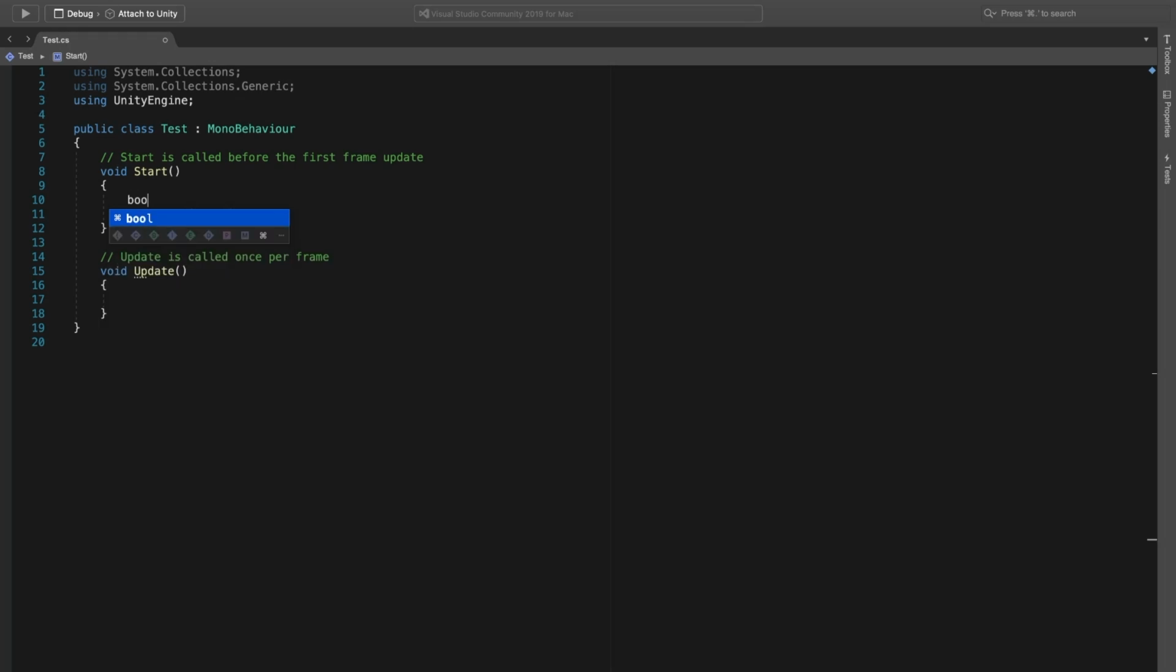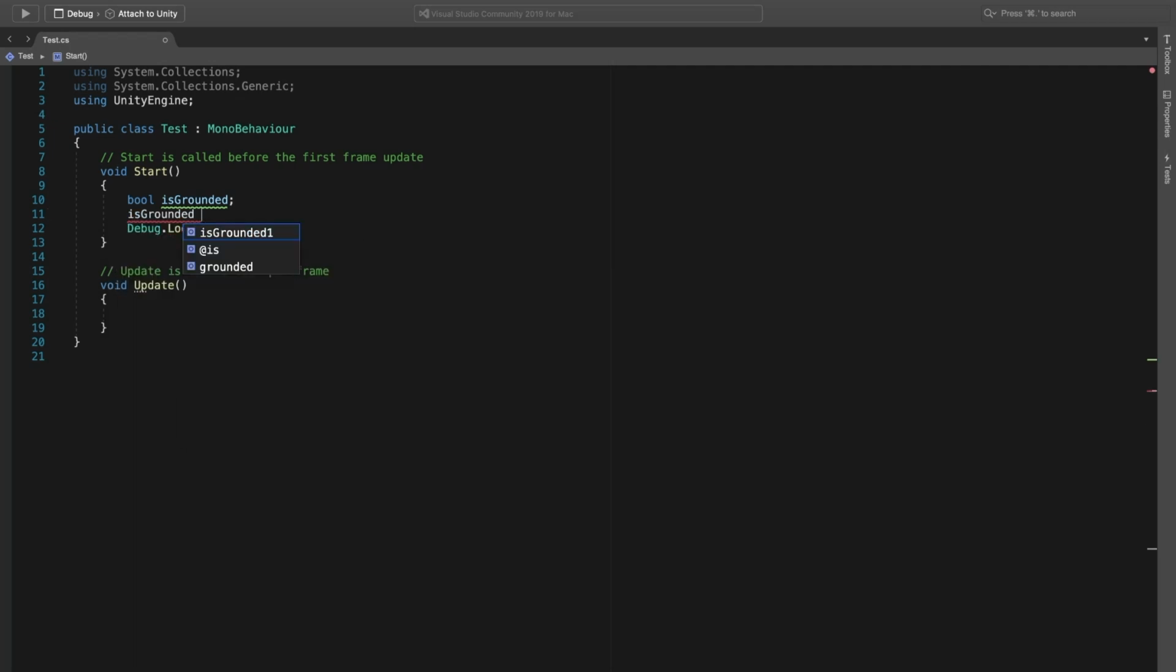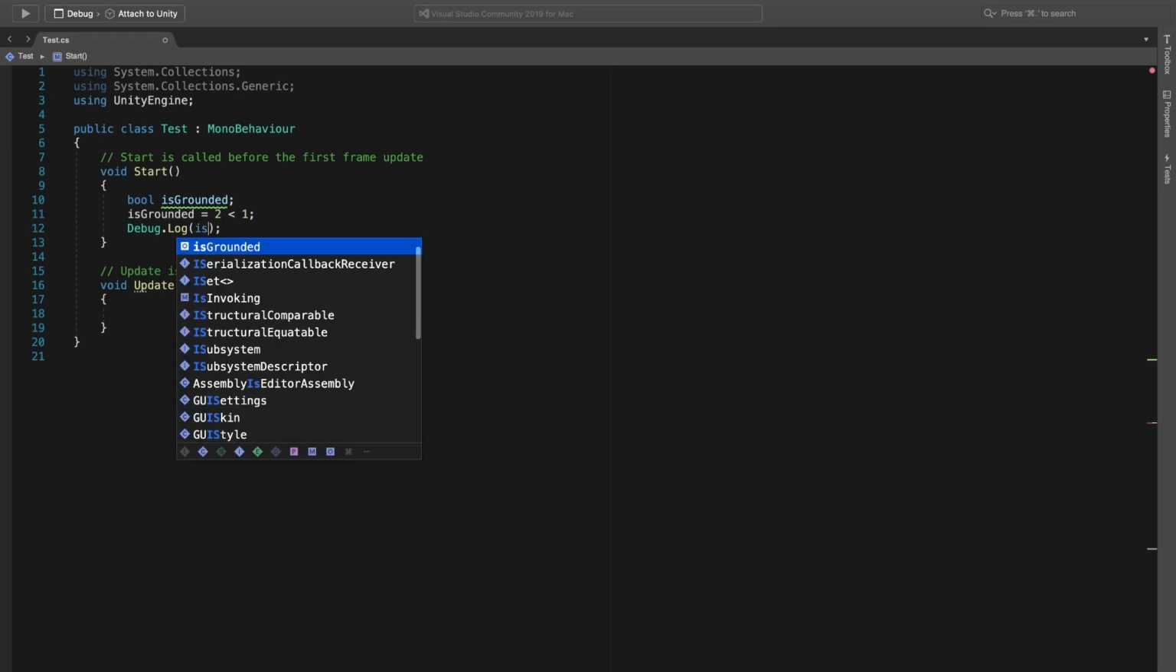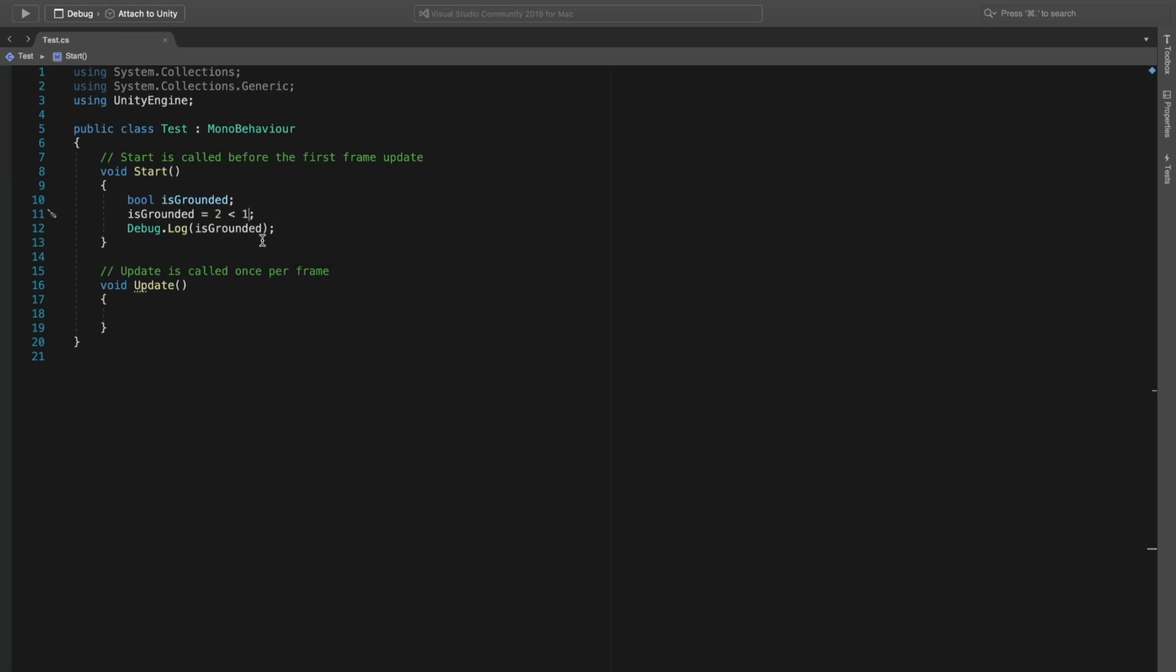What can we do with this? Well, we can attach the value to a Bool variable. We declare a Bool variable called isGrounded. We add the value 2 is less than 1 to this isGrounded variable. We send isGrounded to the console using debug.log. And again false appears in the console. We can also directly give the value true or false to this isGrounded variable.